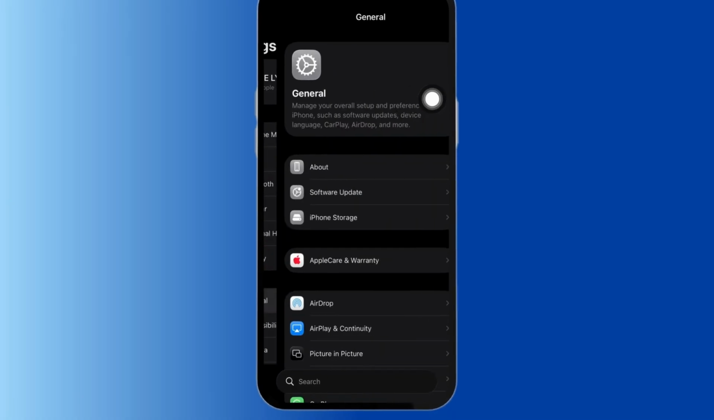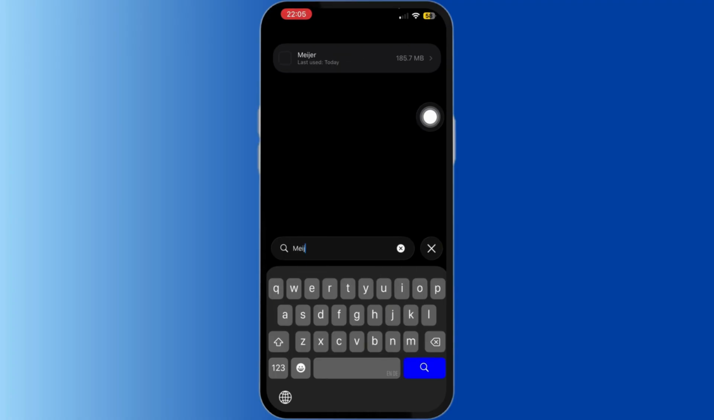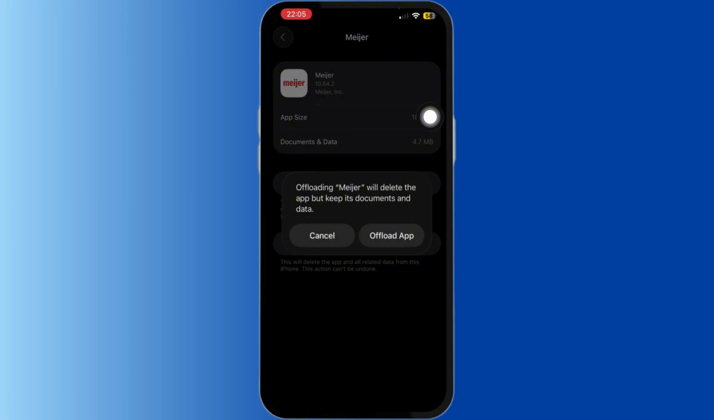After that, open up settings. Inside, tap on general, tap on iPhone storage and then use the search bar to search for the Meijer app. After that, you want to go ahead and simply tap onto it, tap on upload app, then tap on upload app one more time.